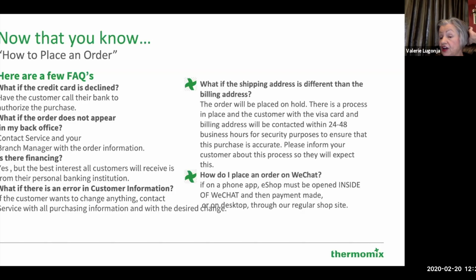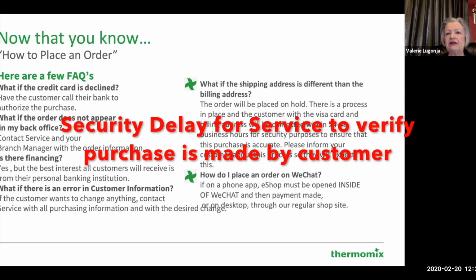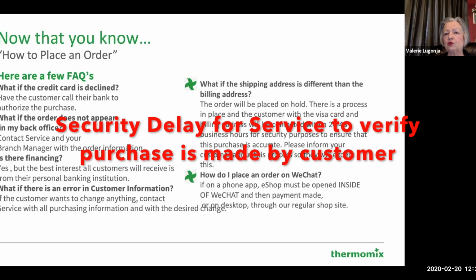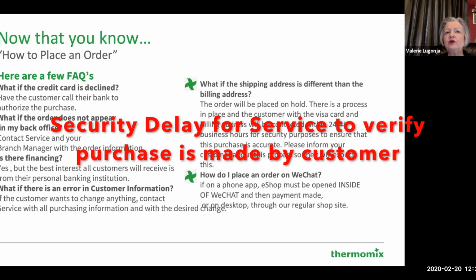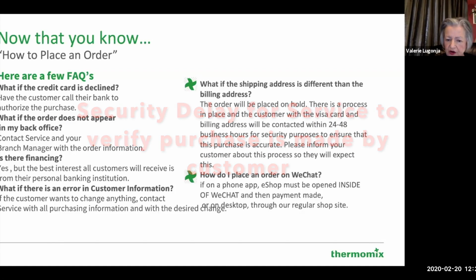Now, if the shipping address is different than the billing address, which is often the case because people do buy Thermomixes for others, there will be an automatic delay of up to 48 business hours because our office will hold the order until they have confirmed with the customer that they've actually made the purchase to be sent to another address.